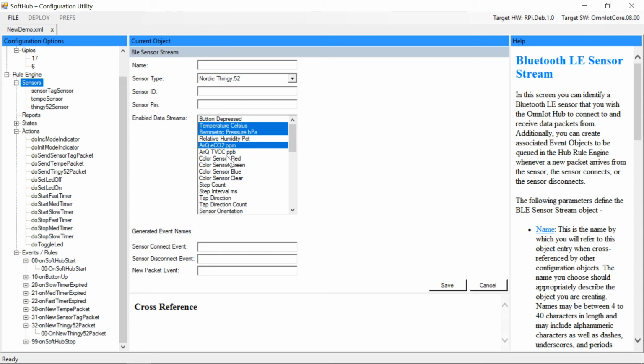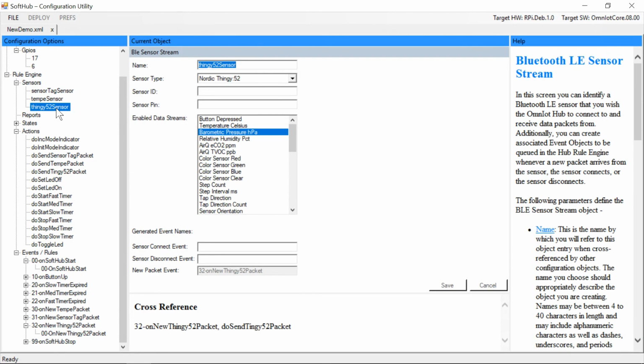Looking at the original Thingy52 sensor stream object, we see that we gave our object a name of Thingy52 sensor. We didn't specify a specific sensor MAC address, so we'll connect to the first Thingy52 we find, and we enabled only the barometric pressure sensor data for broadcasting. Lastly, we specified a new packet event to be queued every time a new packet arrives from the sensor that gets connected through this definition. This, in turn, is the event that triggers the evaluation of the rule we were just looking at.